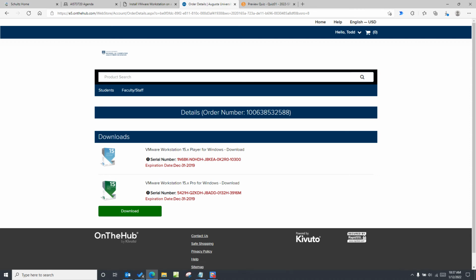As I say, don't use these keys. They're expired. But this is where you get your serial number for the product you're installing, whether it's Fusion or VMware Workstation. And it's going to want that during the install. So if you forgot to get it, then just go back into the Hub and look at the details for your order. That's where you'll find the serial numbers to install VMware.